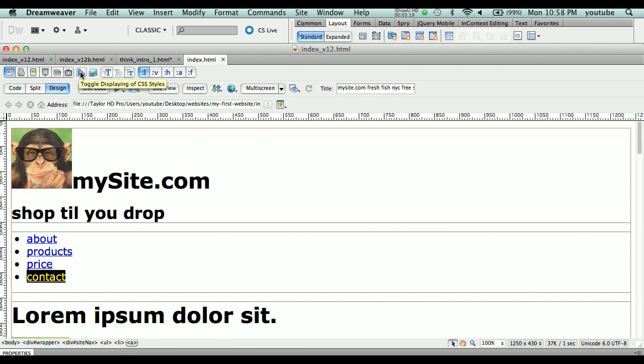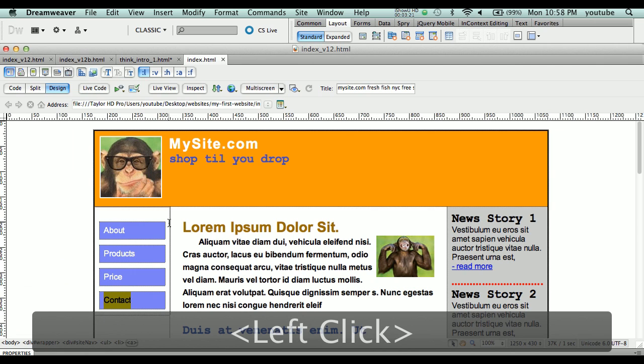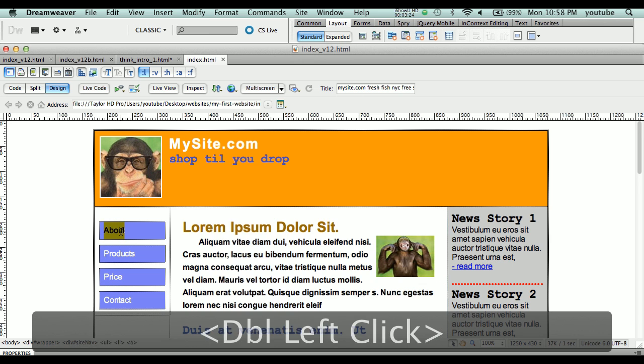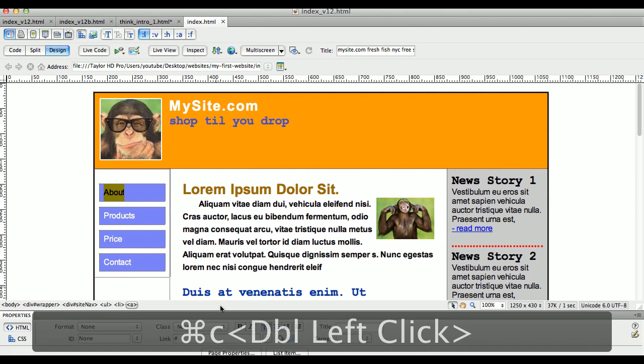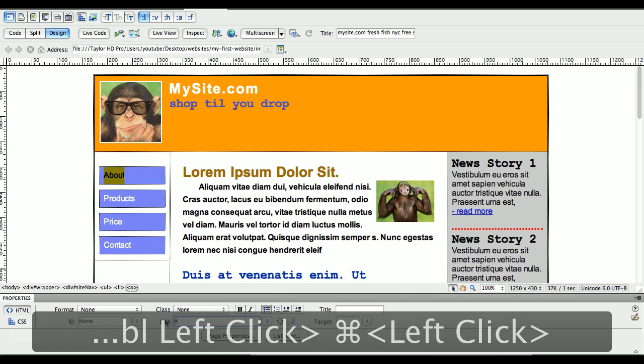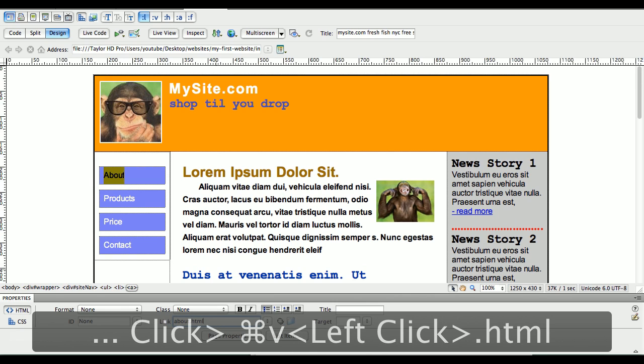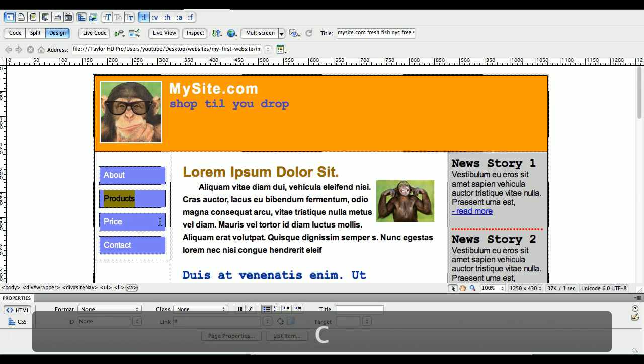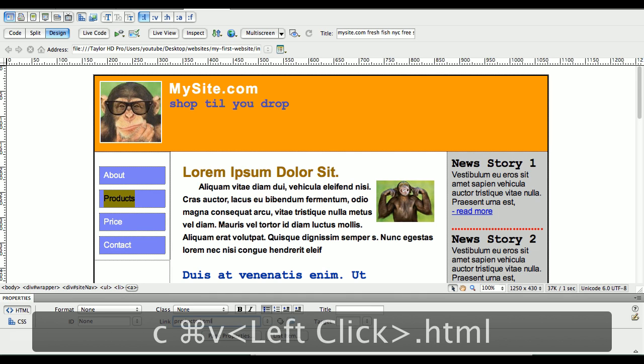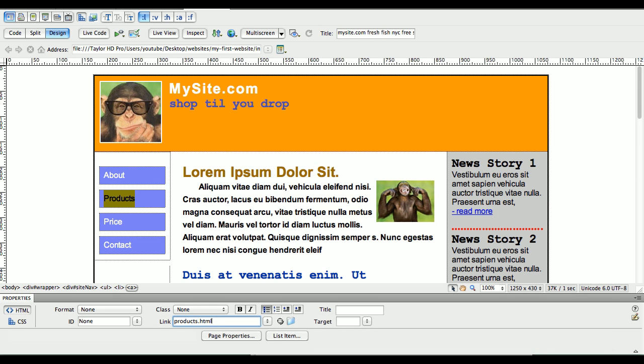So let's turn our CSS rules back on. And here we go. Double click the word, copy, and down here in the property palette, type in paste.html, return key. Double click, copy. Notice that it's pasting the lowercase because it's initial caps inside of CSS. Okay, web addresses are case sensitive, so you should use lowercase, no spaces. And if you have to use a space, use hyphens.